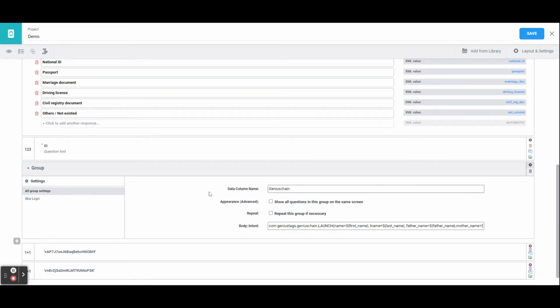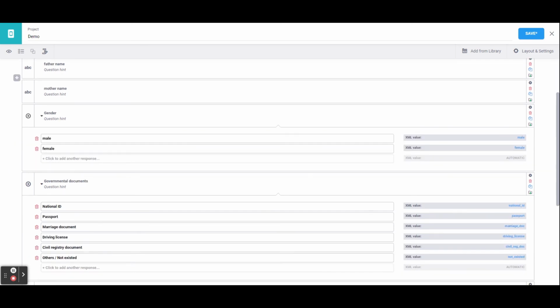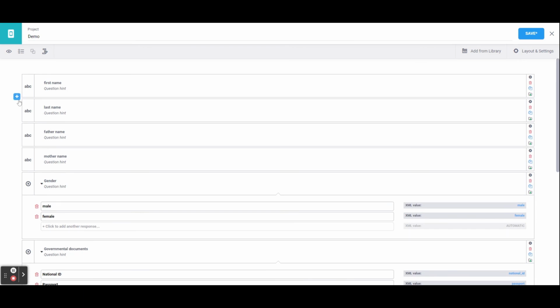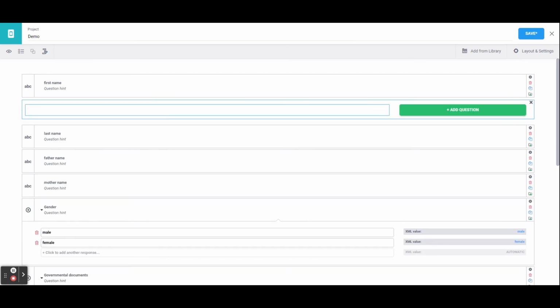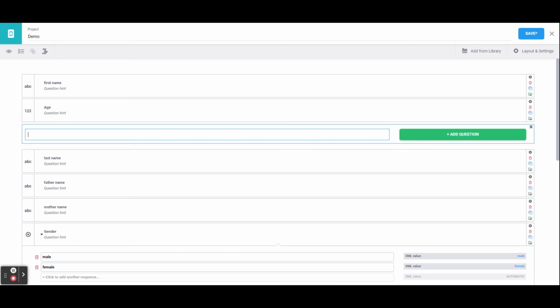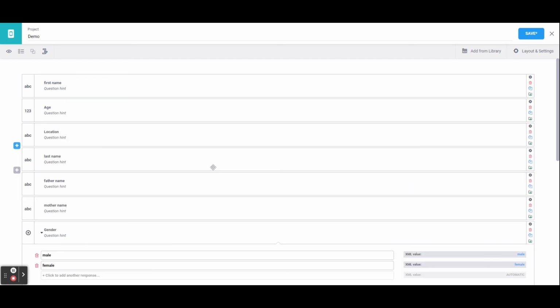This is the way to integrate KOBO, ONA, or any ODK with GeniusChain. Make sure you have these mandatory fields. If you want to add any additional field, you are free to add any additional fields as you want. So you can add, for example, the age. You can add location or any additional field you require to collect during collecting this information.